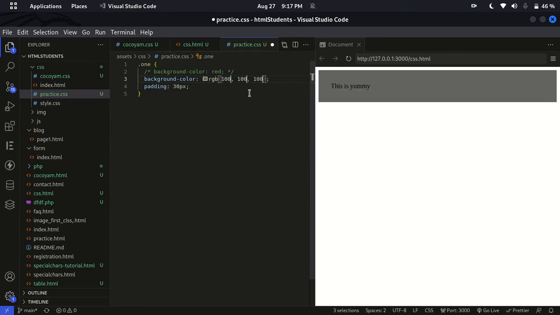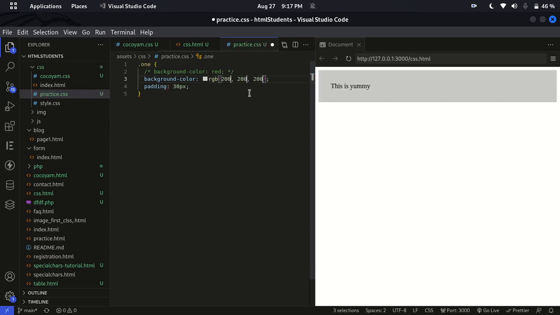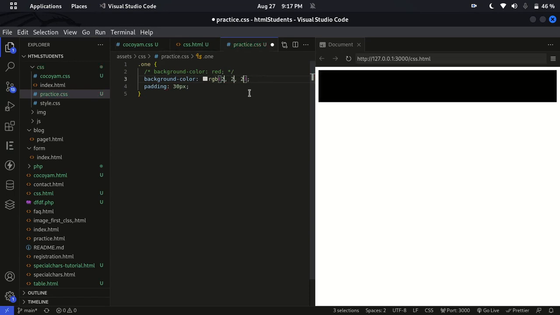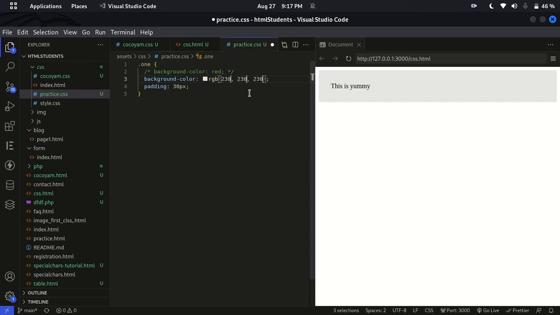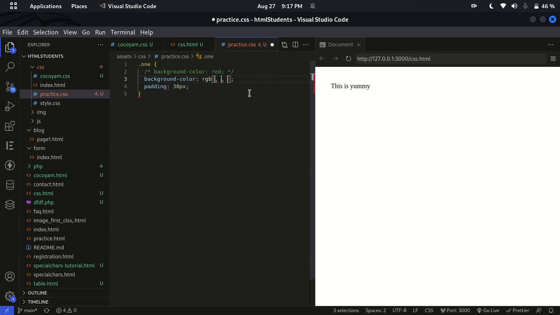You can see. Can you see this? 150, 200, 230. That's varying black, like the gray, how black it is. That is if you are having the same color too.